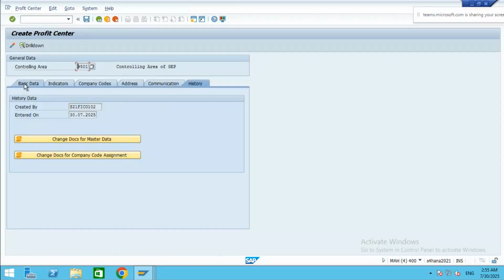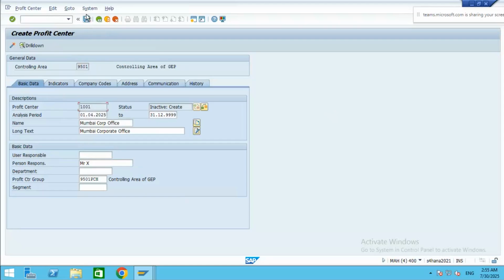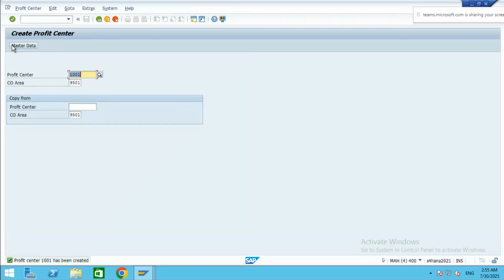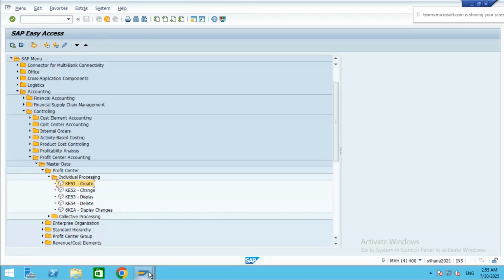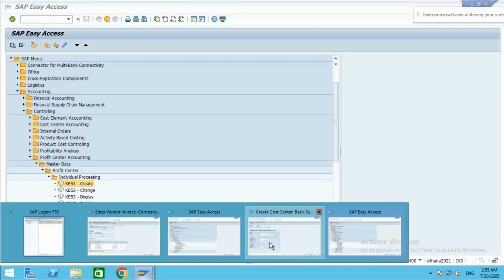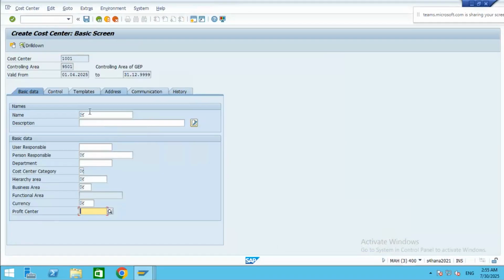So go to basic data. Now don't just save the profit center, you have to activate it. Here it is, activate. So the profit center is activated, and the profit center has been created. We will discuss more on profit center in our forthcoming class. Come out of this. Now we go and create the cost center. In the cost center, we have maintained the same number to remember.